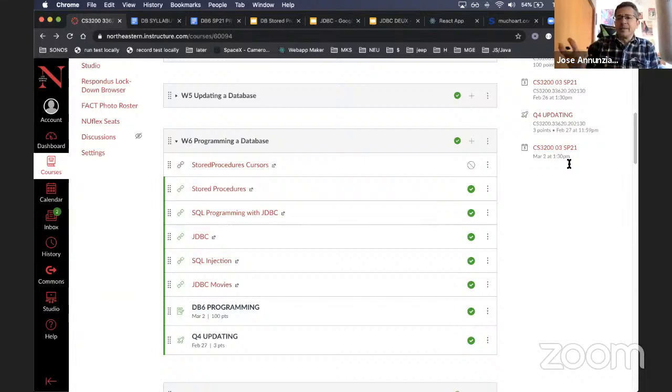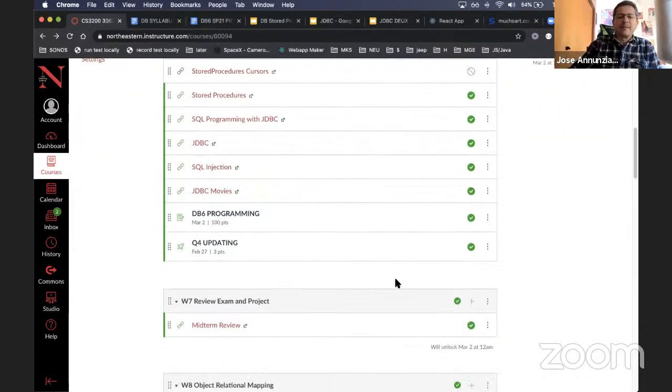Then at the end of next week, there's a midterm. Next Tuesday, we'll have a review of the material. I will also make available later this week or this weekend some sample exams so you can see the types of questions you'll get in the midterm, and we'll have a formal review next Tuesday. There won't be any assignments next week, so that you can spend the whole week studying for the midterm.